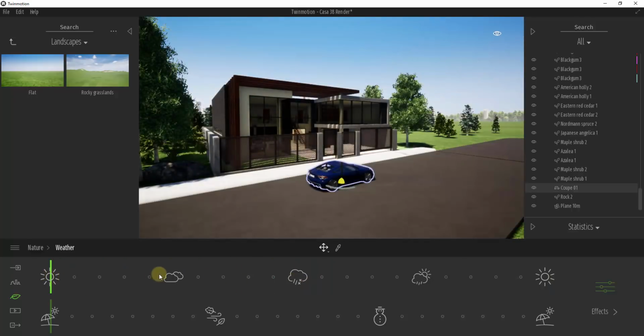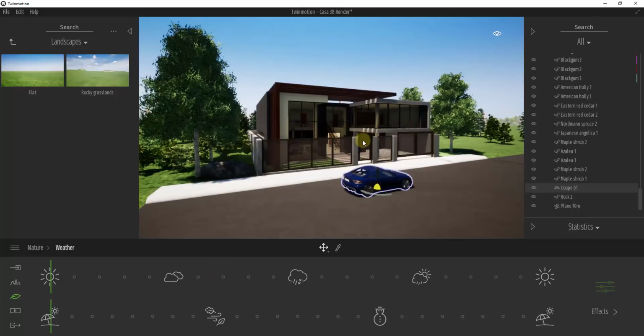So the top one, you can consider that more adjusting the weather, and then the bottom one, if you look at it, that one actually is more like adjusting the seasons.